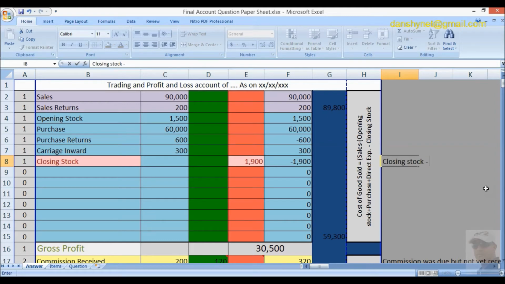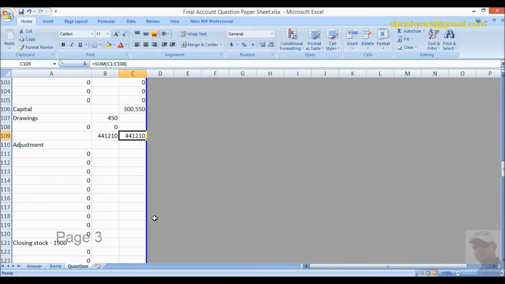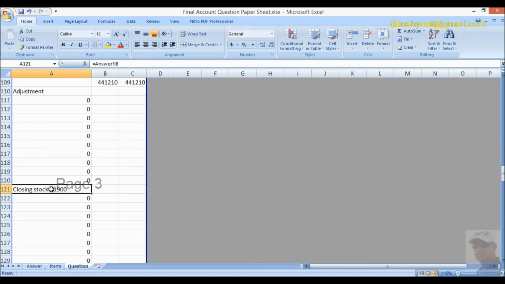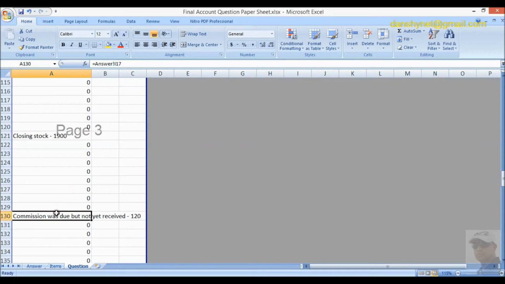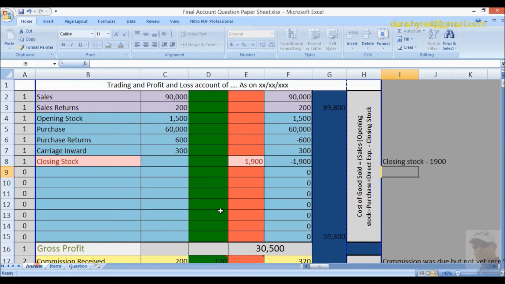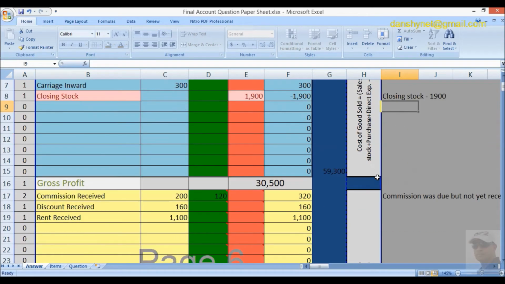Closing stock 1900. It's clear. And as soon as you enter here, the same adjustment will appear in your question part. Here you can see the closing stock is there and the commission due was not received, so that adjustment will also appear there. That's what I suggested. You can enter the same adjusted figures as soon as you adjust your figures and give the entry for that event, give a narration for that.